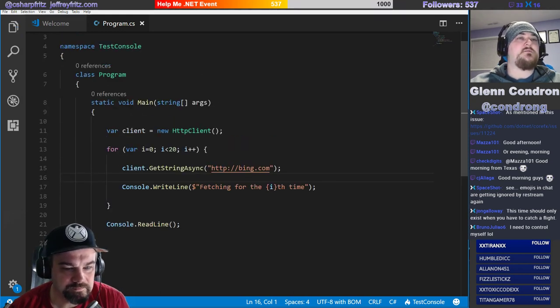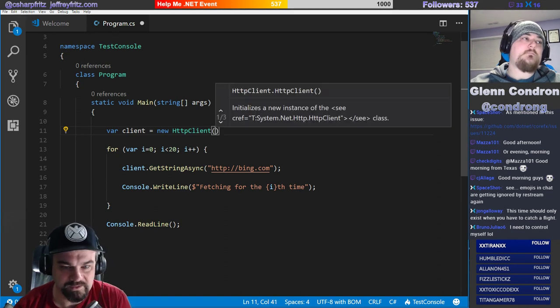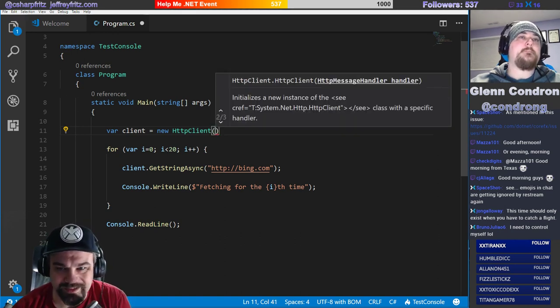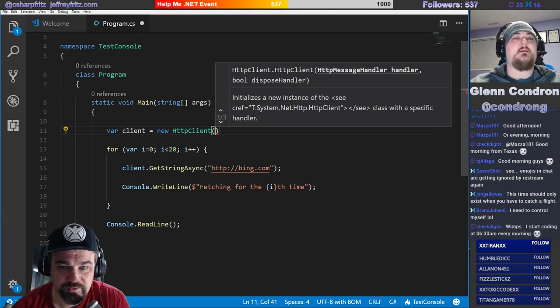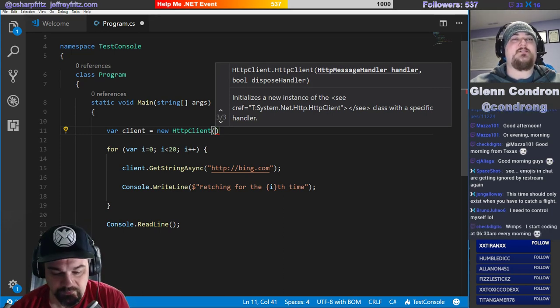All right. The constructor of HTTP client, if you look at the things that it can accept, let's take a look at some of the options. We can take an HTTP message handler and also a bool to dispose the handler.